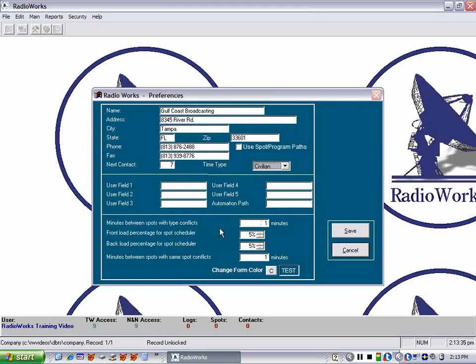Now, minutes between spots with type conflicts. The number you put in here will control how close 2 different auto dealers get to each other in your spot scheduling. 1 minute usually is enough to keep it out of the same break, and so we typically recommend that. Otherwise, you could run into a lot of difficulties trying to get spots scheduled when it tries to provide that separation for a greater number of minutes.